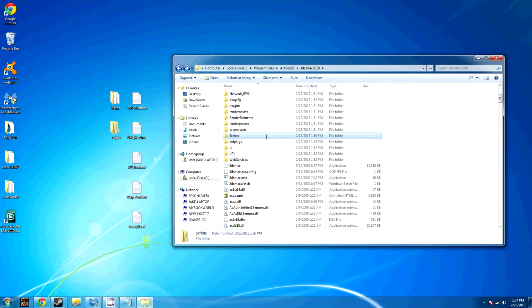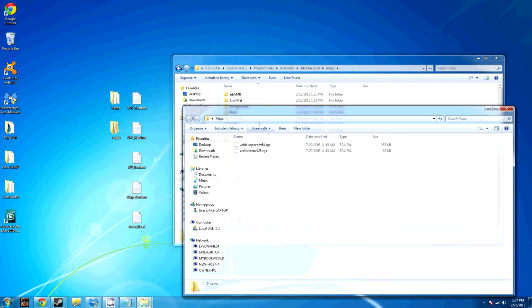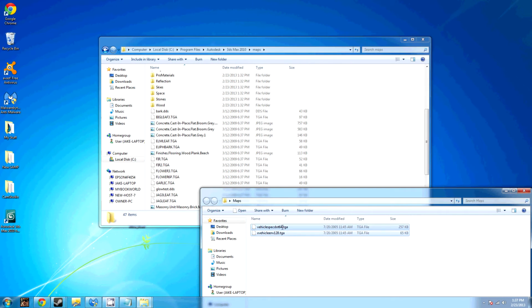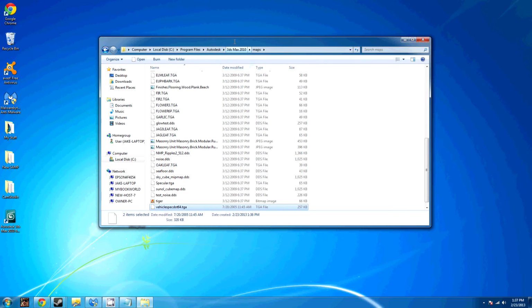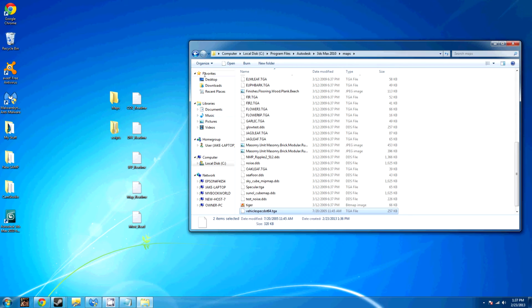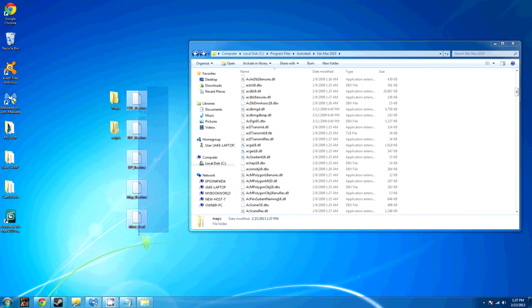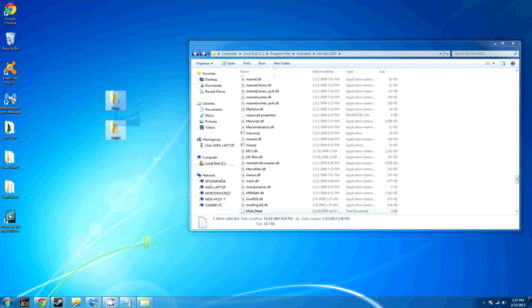Alright, so we go back here, go inside maps, and we're just going to drag these two in here. Continue, and then we just go back one more, and then we just have these readmes. I don't know if they're necessary, but they came in the download, so I'm going to drag them in there anyways. Alright, so there we go. Those are empty. Delete those. Alright, we have 3ds-Max and CamScript successfully installed.